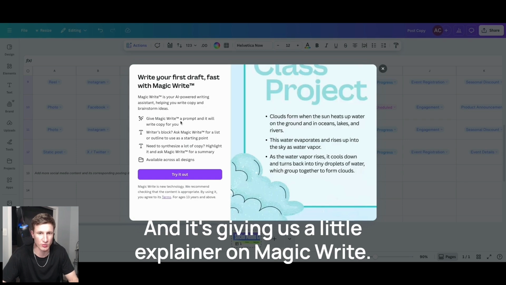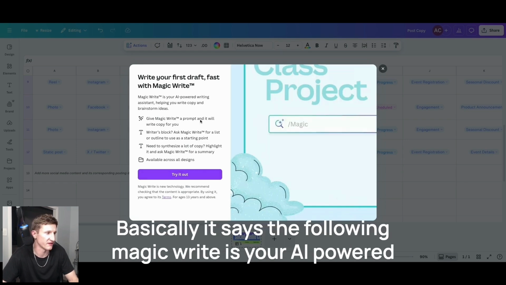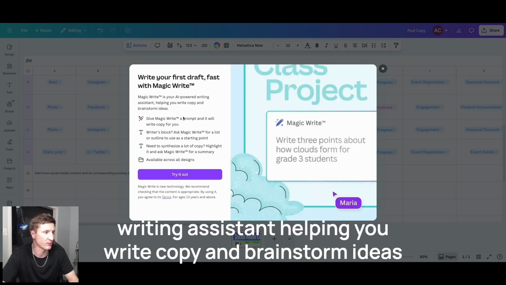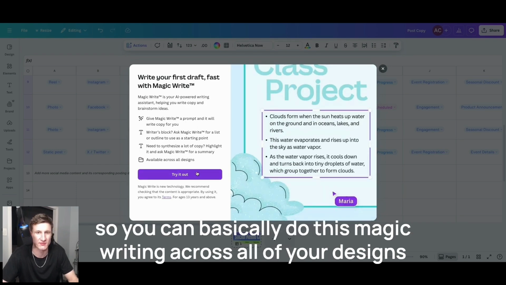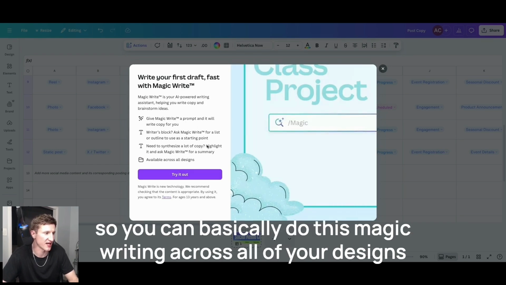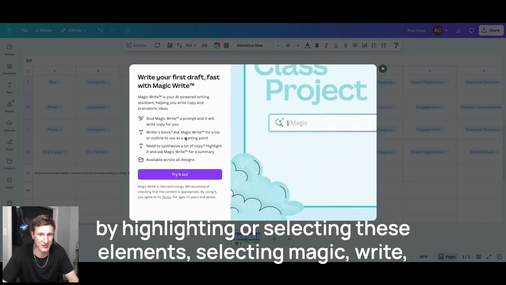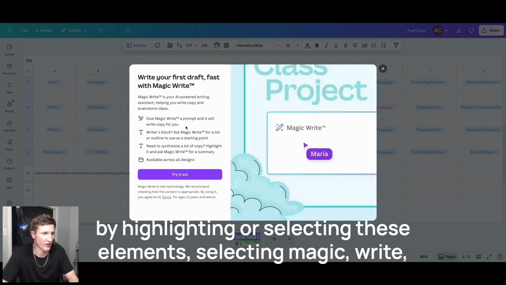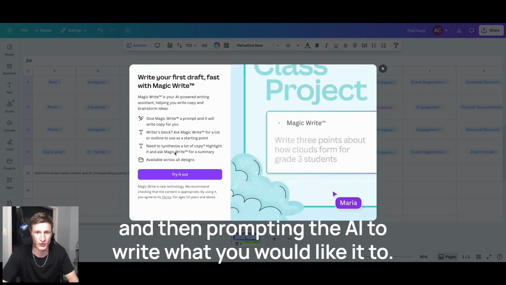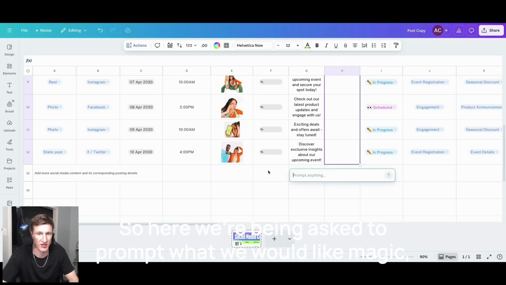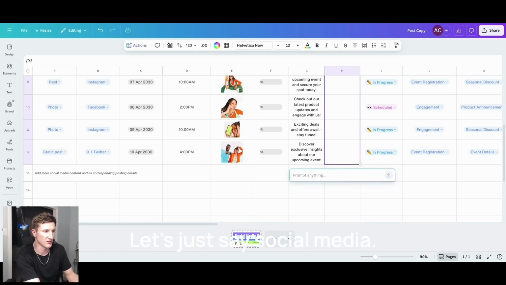And it's giving us a little explainer on magic write. Basically, it says the following. Magic write is your AI-powered writing assistant helping you write copy and brainstorm ideas. So you can basically do this magic writing across all of your designs by highlighting or selecting these elements, selecting magic write, and then prompting the AI to write what you would like it to. So here we're being asked to prompt what we would like magic write to fill in these blocks with. Let's just say social media copy for e-commerce.